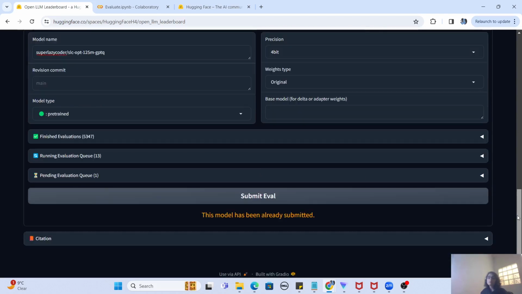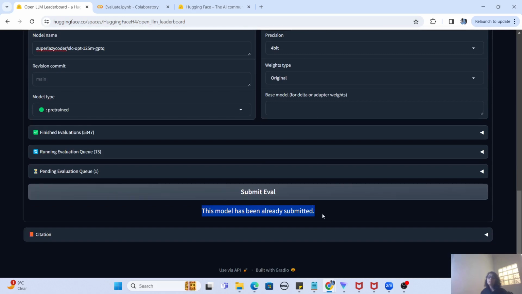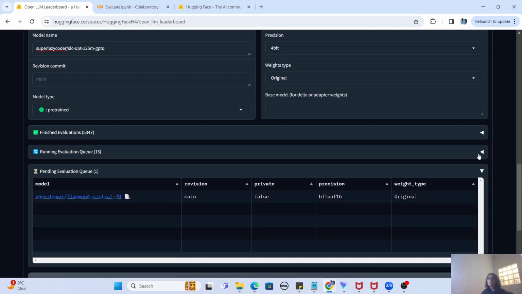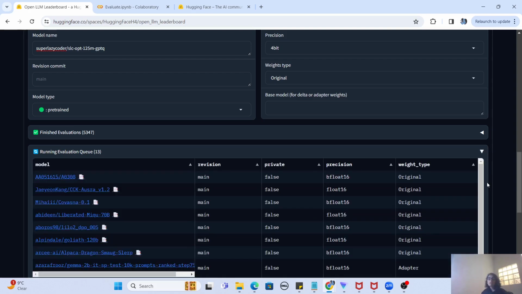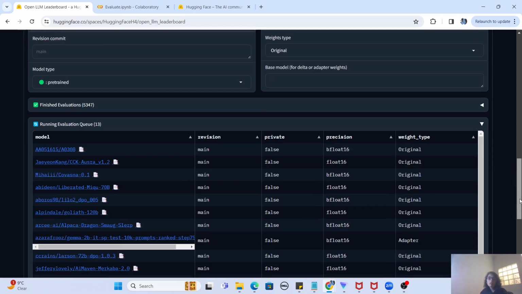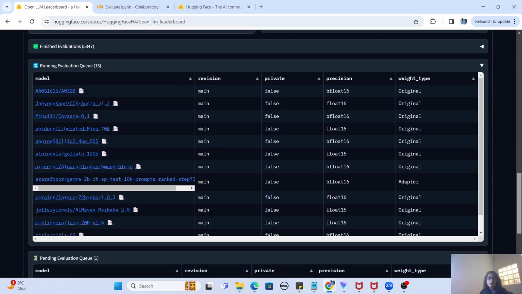and once you click on submit eval, guys, you can see that this says that the model has already been submitted, because I already submitted it. But if you are submitting the model for the very first time, you will get a green message saying that your model has been submitted for evaluation. It basically generally takes some 2-3 days to actually complete the evaluation, right? So now if I click on running evaluation, you might find my model already running.